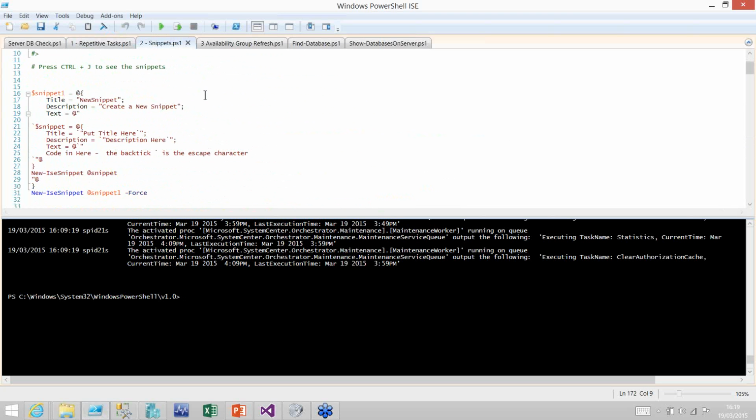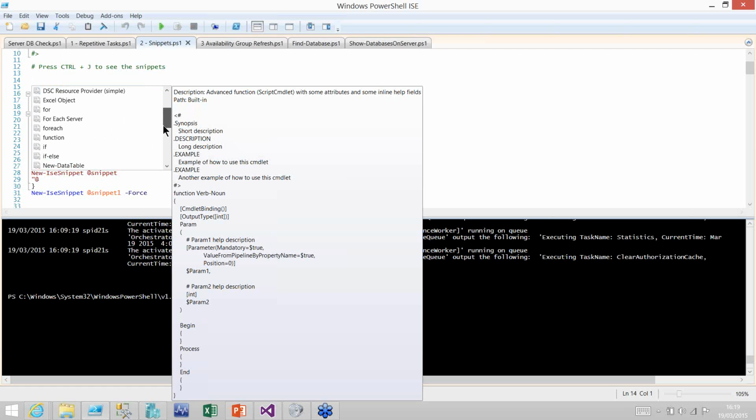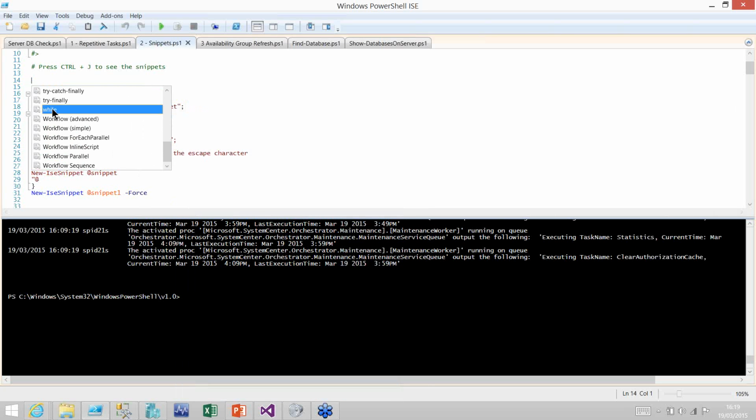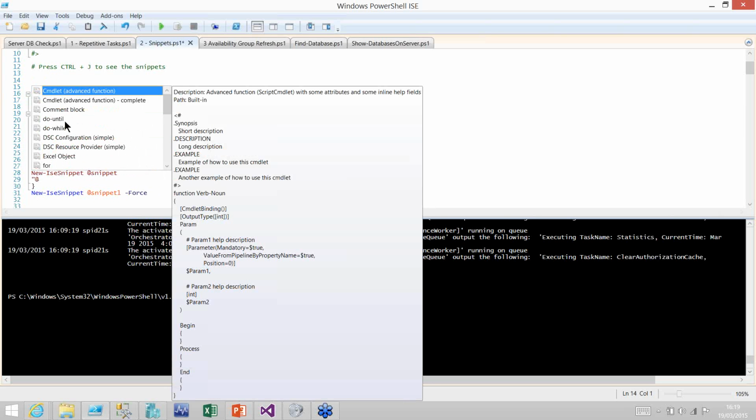So when you've got ISE open, press Control J, and here is a list of snippets, and I would say that they enable you, if you want to do a while loop, there it is. We don't have to wonder whether it's curly brackets or square brackets. Do I need a comma? Where's everything? Or a do until or a do while.